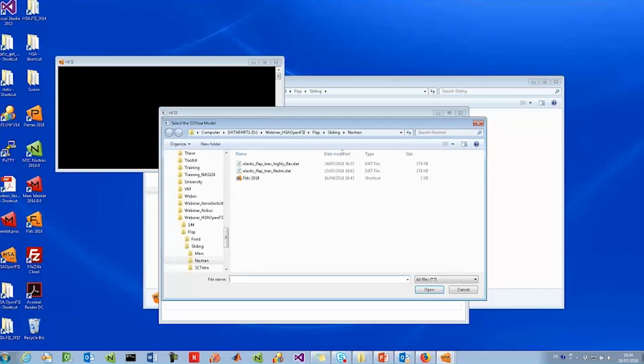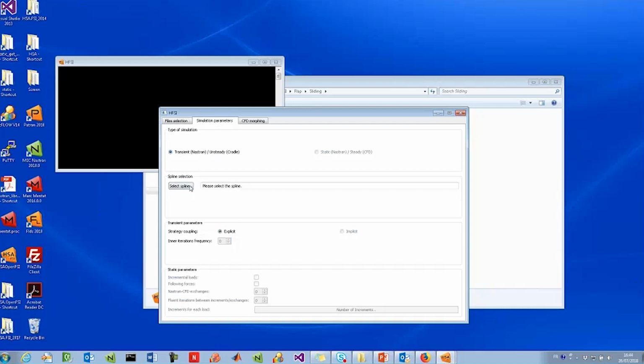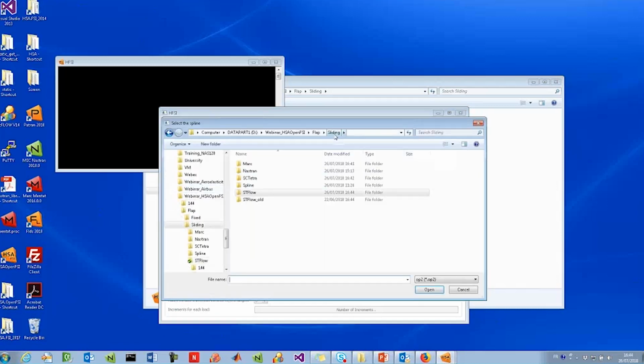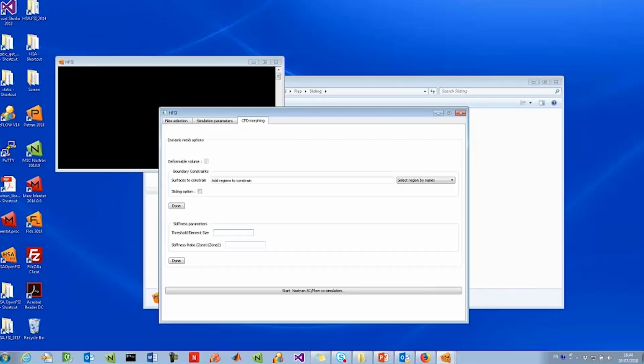I am looking at the SC-flow model, and again I have the flat couple as the wetted surface. I select the spline to connect it and tie the two wetted surfaces. So it is spline skin Nastran SC-flow, if I'm not wrong. And in terms of CFD morphing, I would use the same as before, so we can have some comparison between the two different couplings.